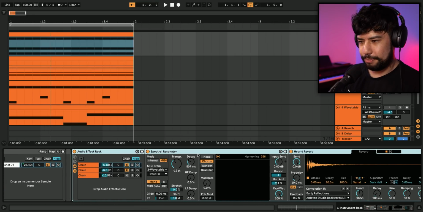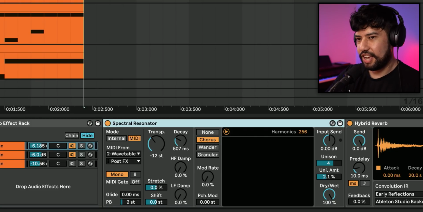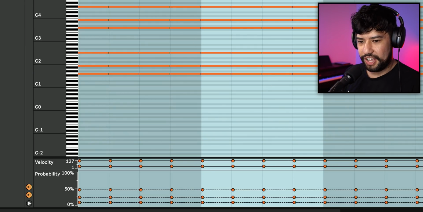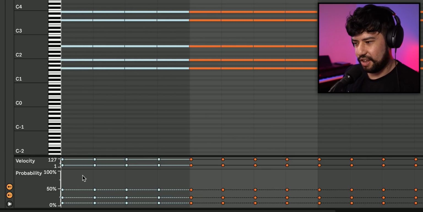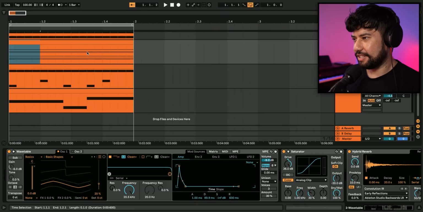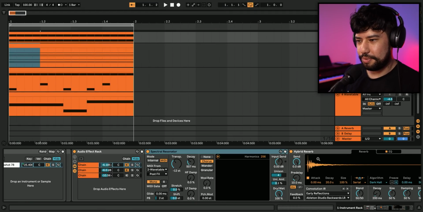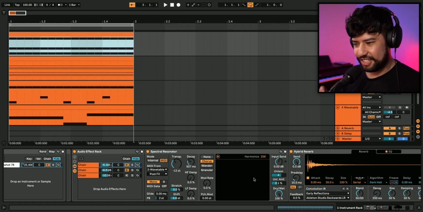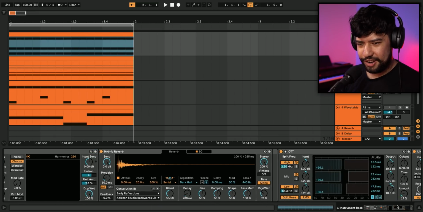So we've got a spectral resonator, which is actually playing the MIDI from this other MIDI channel over here, which I've just gone ahead and thrown all these notes on here, and they all have a random chance of playing. So it is essentially just throwing random MIDI notes into the spectral resonator, which is going to play notes whenever a drum plays, which actually ends up making some really interesting stuff.